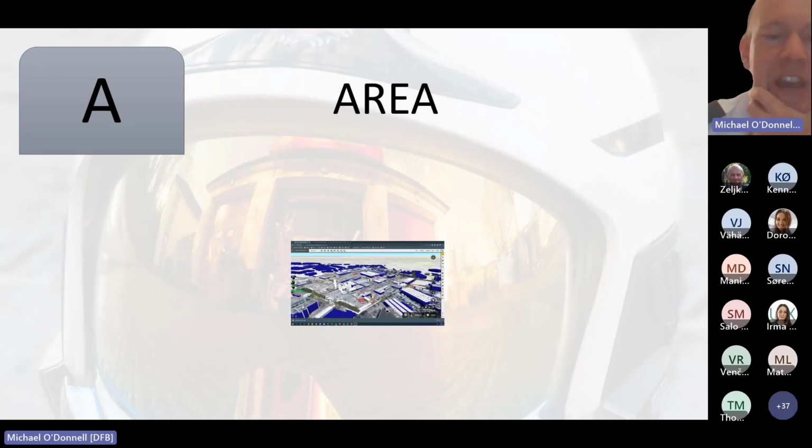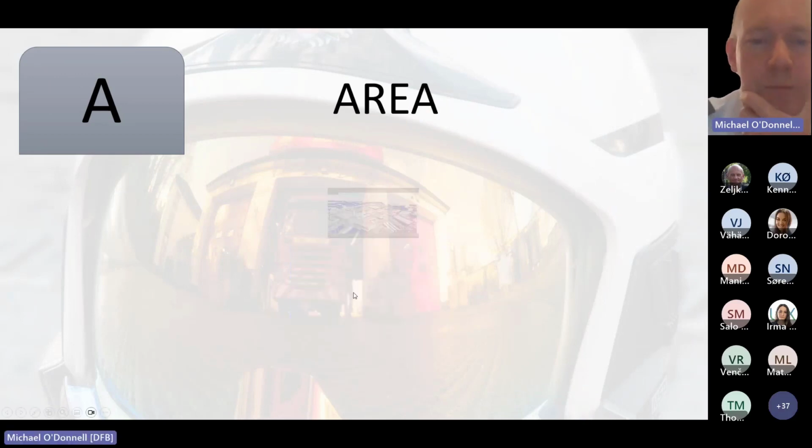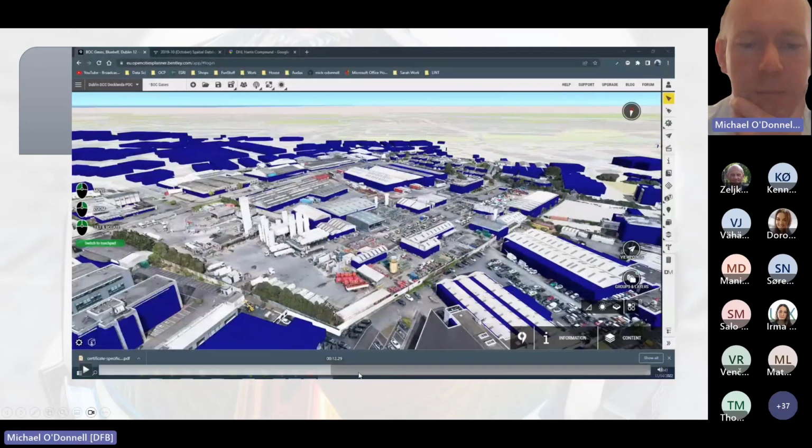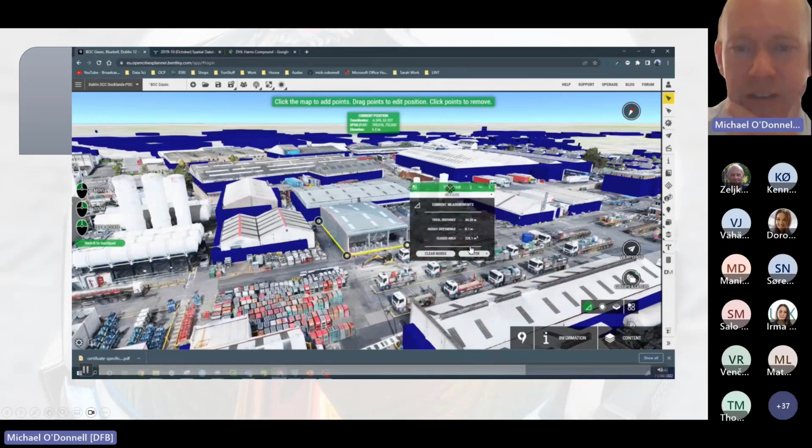So the area then. As we all know, we can measure within OpenCities Planner. You can see here that this building is going to be 228 square meters. That might allow the incident commander to say, right, we need 1,000 liters per minute of water to fight this fire successfully.